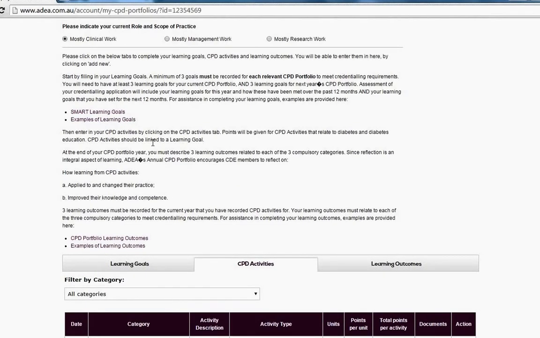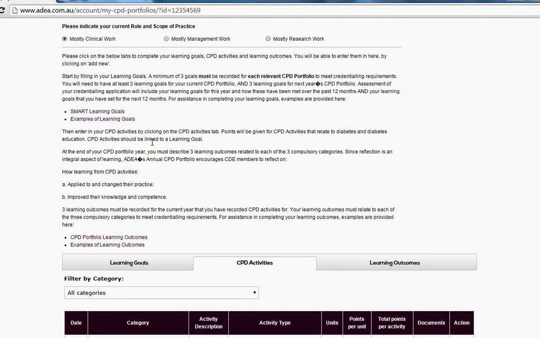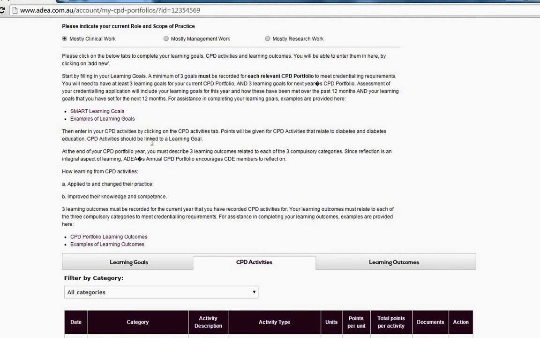Okay, so 3 learning goals, and it is all explained here on the CPD portfolio page. 3 learning goals for each year, so just 3 per year. They need to relate to what you want to learn for the year. So they don't have to be specific for each category, but when you get to your learning outcomes, we are asking you to relate those to the categories. So if you can think about the categories when you are setting your goals, that would be helpful, because when you're doing your outcomes, you are asked to think about those compulsory categories.